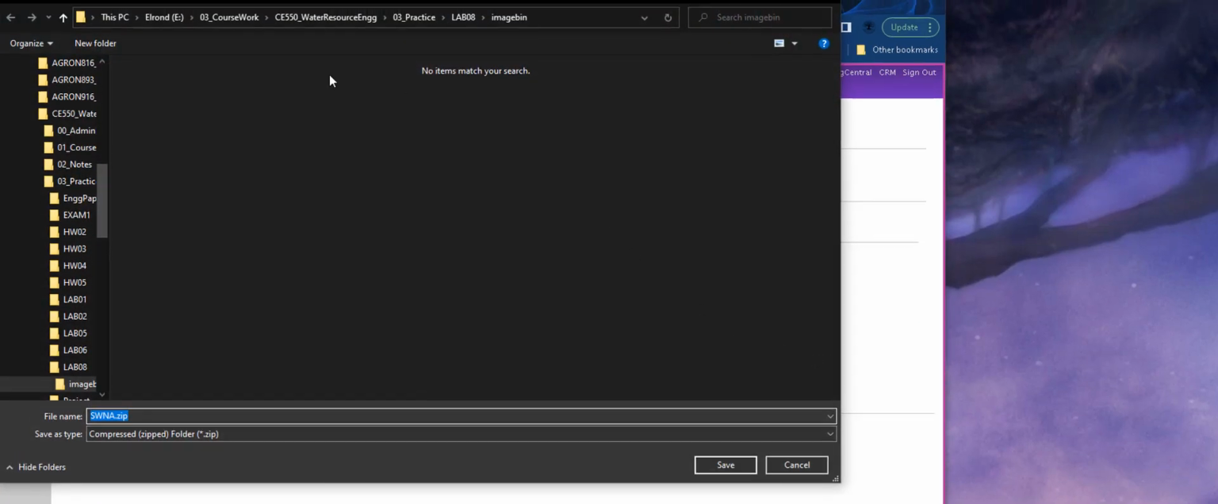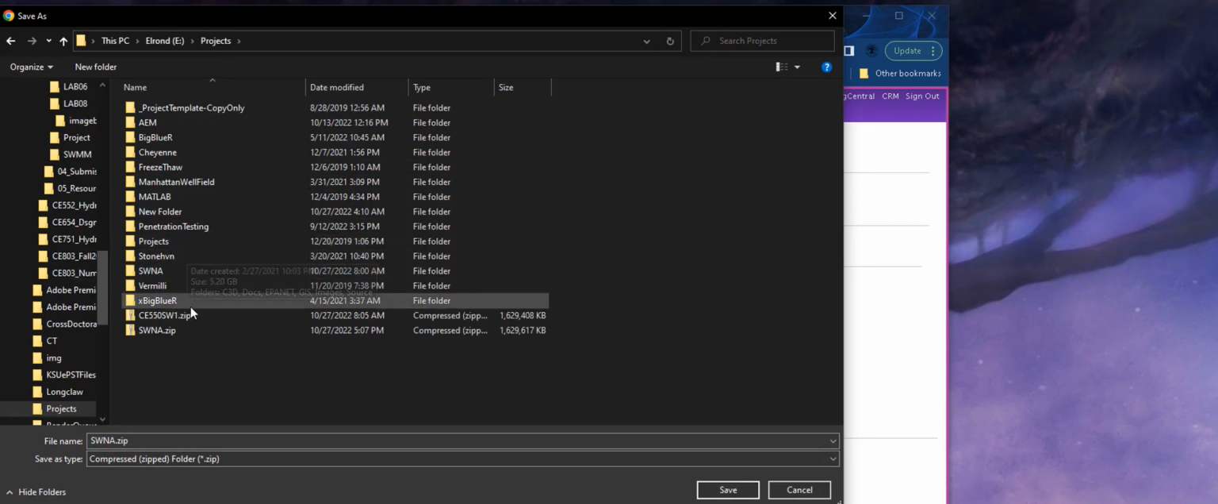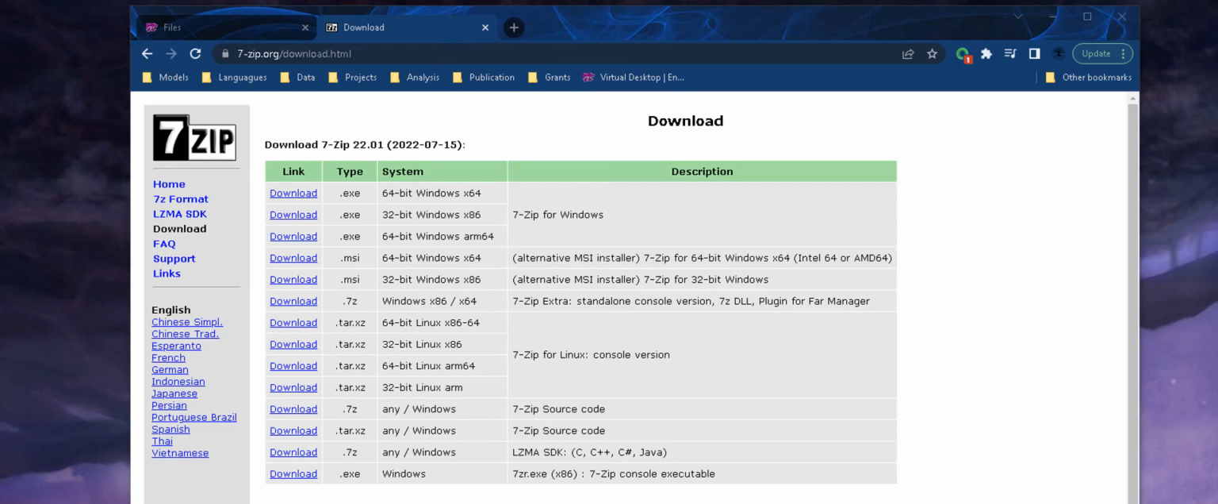Since I've already downloaded mine, I'm not going to download it twice. It's going to take quite a long time to download. I'm going to stick it inside of my projects, and I'll download it to here. As you can see, I already have it downloaded. Once I have that zip file downloaded, I actually need to unpack it.